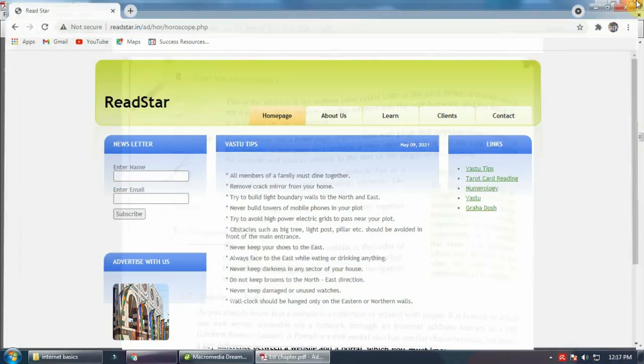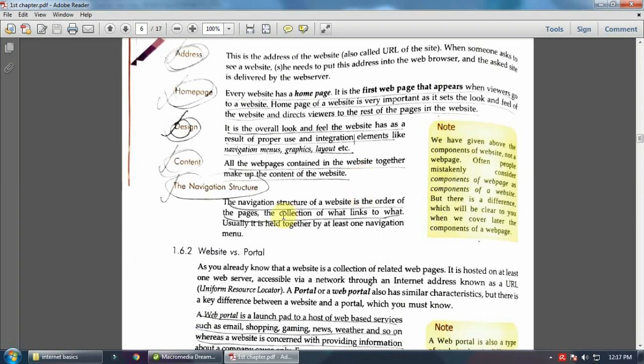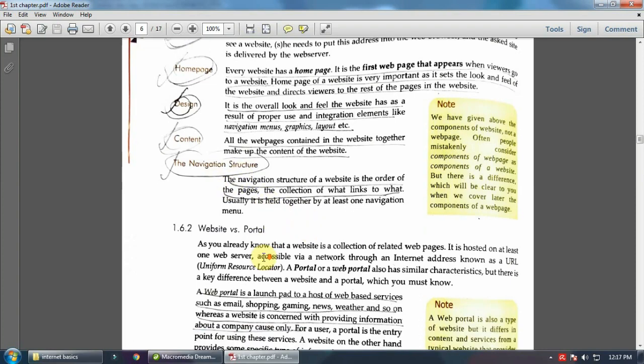Then content: all the web pages contained in the website together make up the content of the website. So whatever thing is there is known as content. Then navigation structure: I already told you how pages are moved from one page to another page, that is known as a navigation structure.